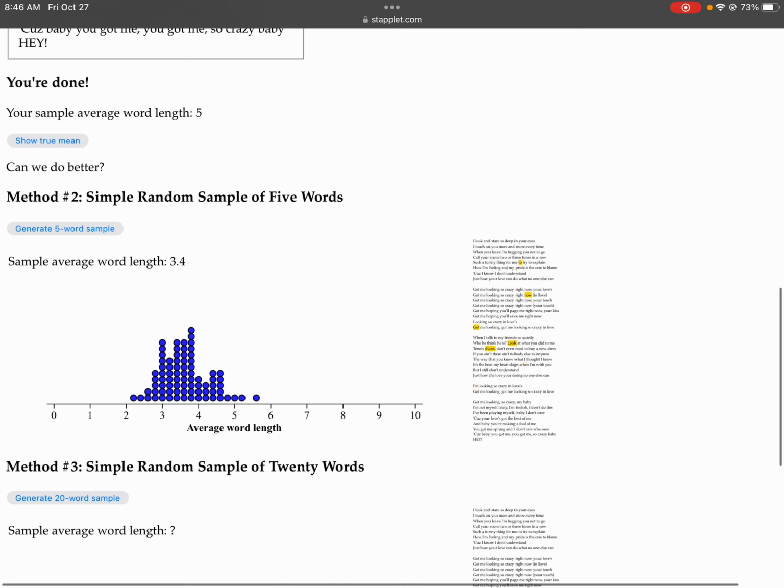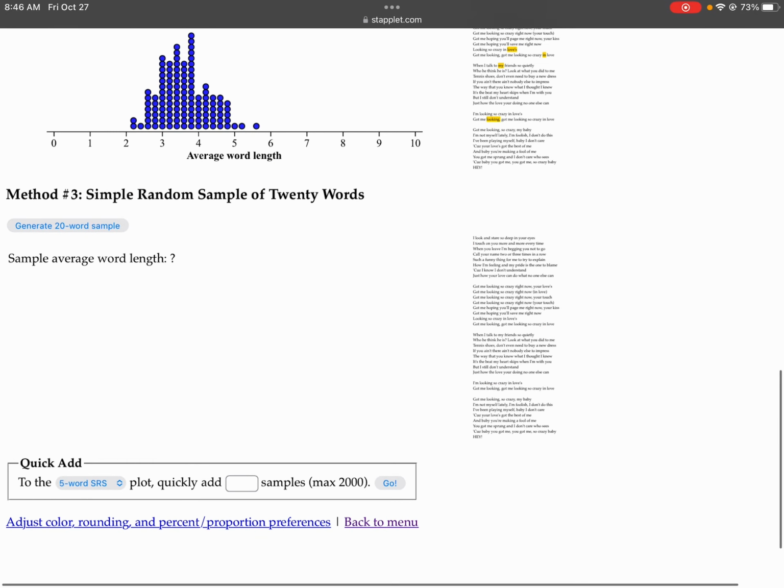So we're basically updating this dot plot with the means of all these different samples. I'm trying to generate enough so that we can get a good idea for what the distribution looks like so that we can describe it. All right, that's pretty good. Now, scroll down, you see there was actually a third method. We didn't touch on this on that first day, but we're going to look at it now. So what if we had sampled 20 words from the song instead of just 5 words?